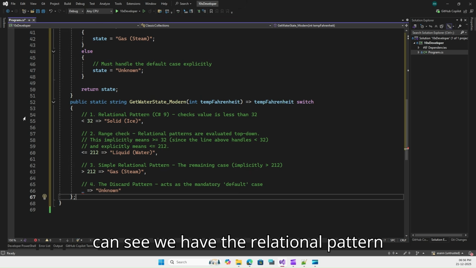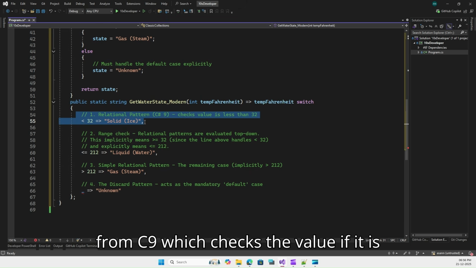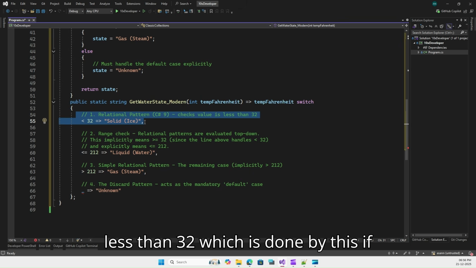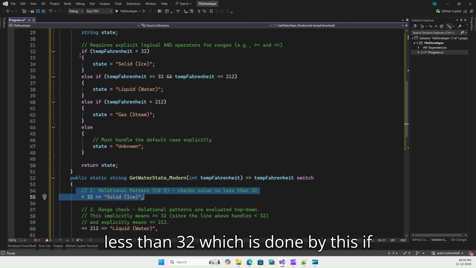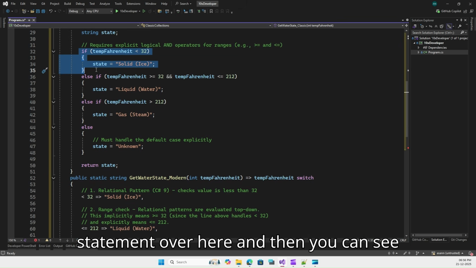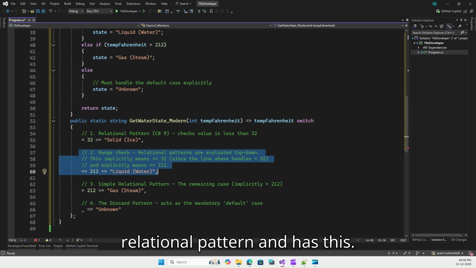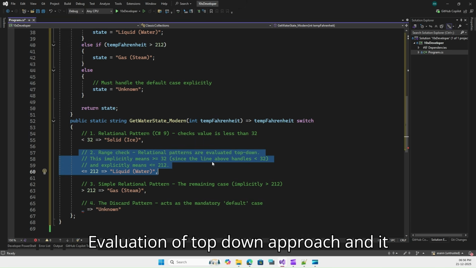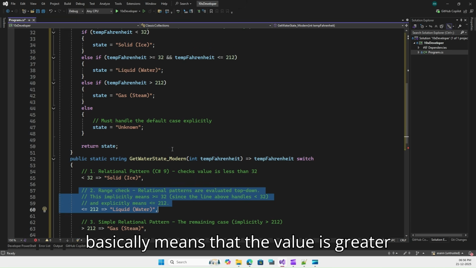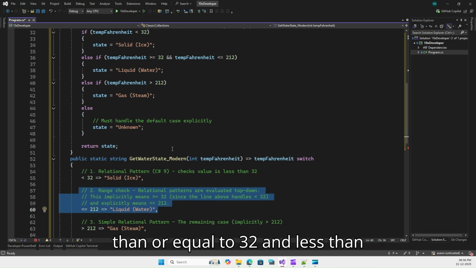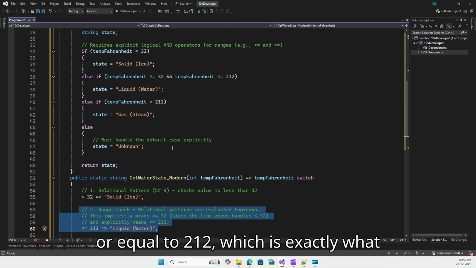And here you can see we have the relational pattern from C Sharp 9, which checks if the value is less than 32, which is done by this case over here. And then you can see we have a range check, which combines relational patterns and has a top-down evaluation approach, and it basically means that the value is greater than or equal to 32 and less than or equal to 212, which is exactly what it does over here.